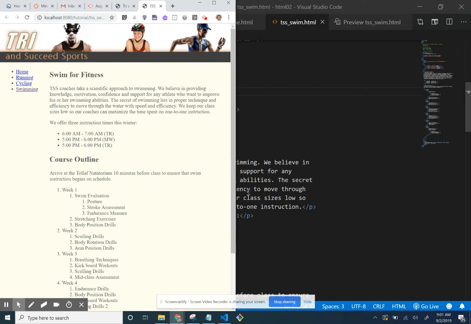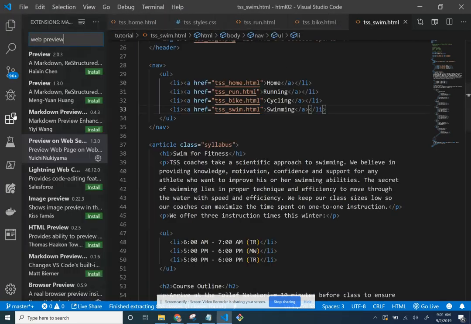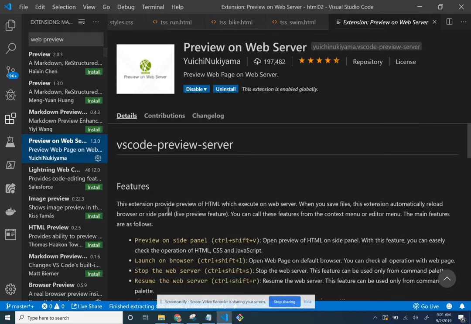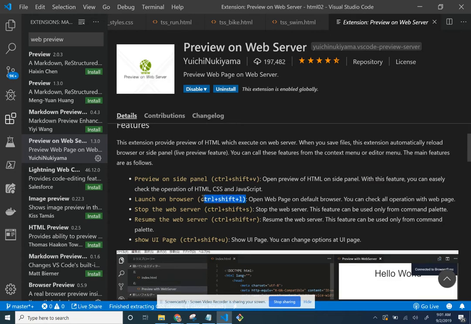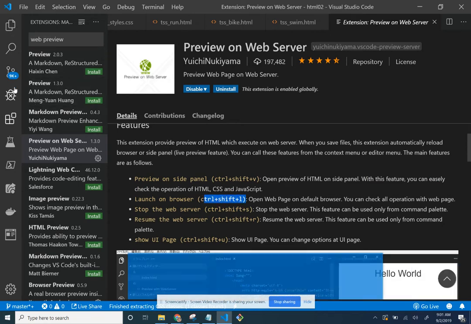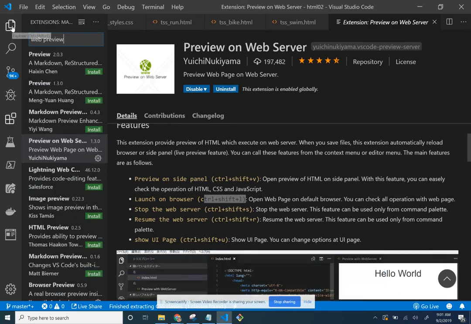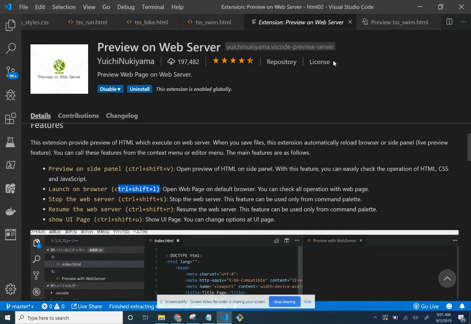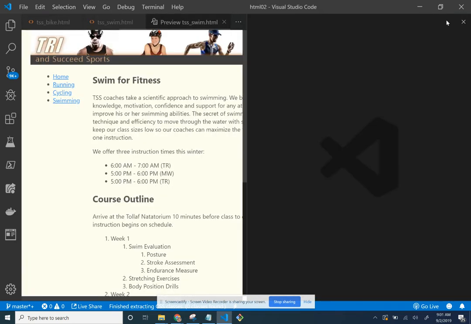Let's see. I'll show you where to find it exactly. If you're not sure how to use something, you can pull up the extensions, and it gives you Control-Shift-V, opens it in the side panel, and to launch in the browser, it's Control-Shift-L. Okay. And let's see, put that split. Oh, that's what I was wanting to do. Let's try this again.